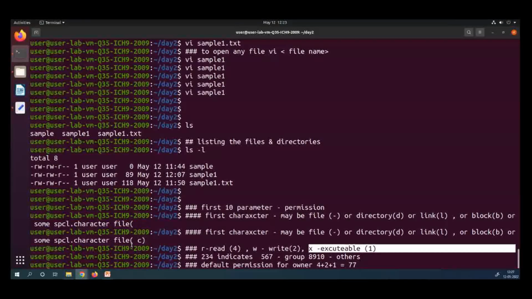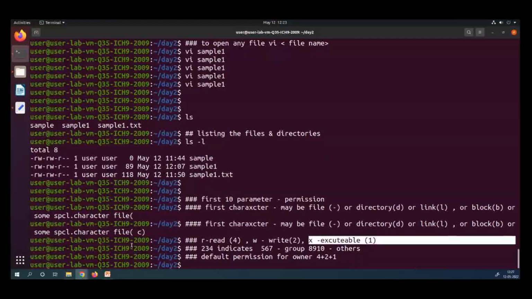If I didn't give, what is the access I'm giving? That particular access alone. If I'm giving read, you just give 4 alone. Suppose if I'm giving write, you just give 2 alone. Suppose if I'm giving executable, you just give 1 alone. Is it okay now? Are you able to follow? This is for owner. Same thing, coming to the point of group.